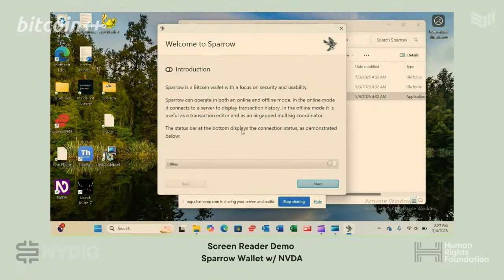Dialog. Welcome to Sparrow. Introduction. Sparrow is a Bitcoin wallet with a focus on security and usability. Sparrow can operate in both an online and offline mode. In the online mode, it connects to a server to display transaction history. In the offline mode, it is useful as a transaction editor and as an air-gapped multi-sig coordinator. The status bar at the bottom displays the connection status, as demonstrated below.